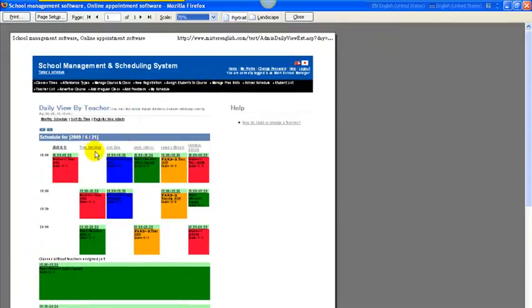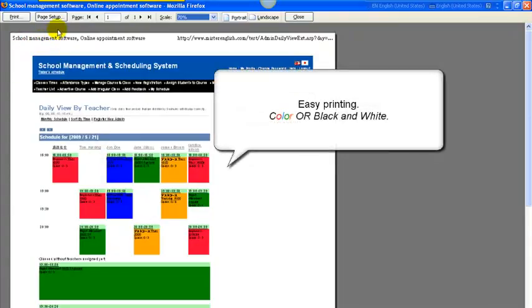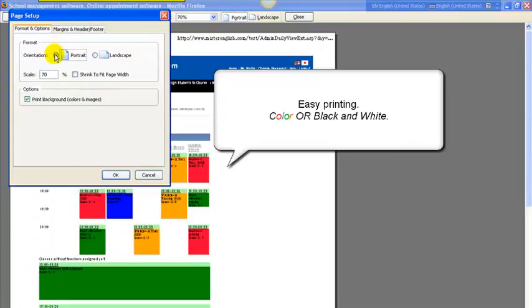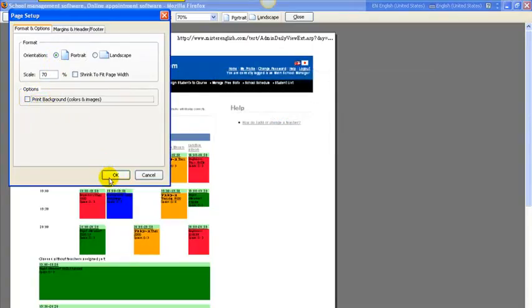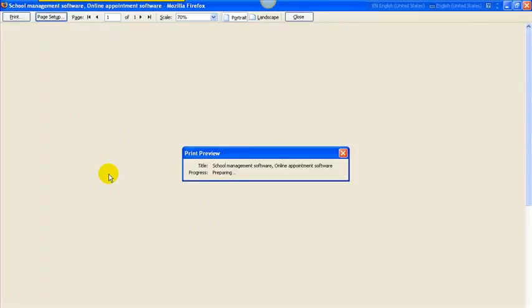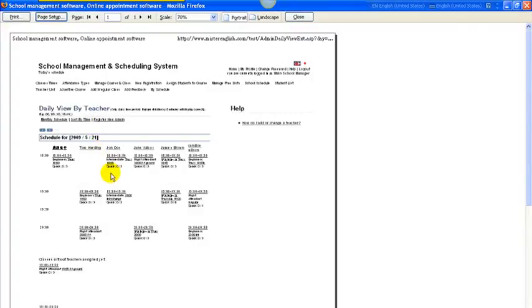You can print with colors or without colors. It's really up to you. I personally prefer to print it with colors, but if you want to save on ink, you can just uncheck this box here, and it'll print in black and white also.